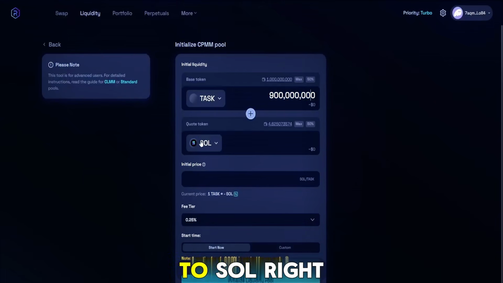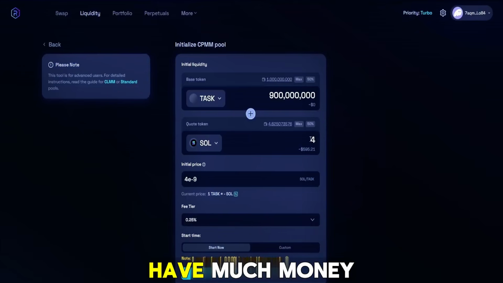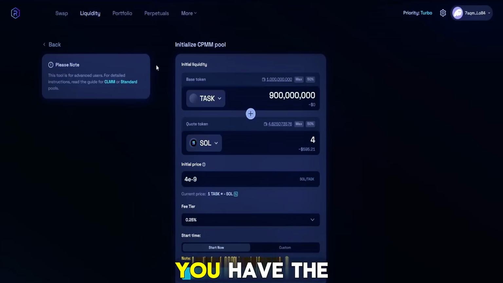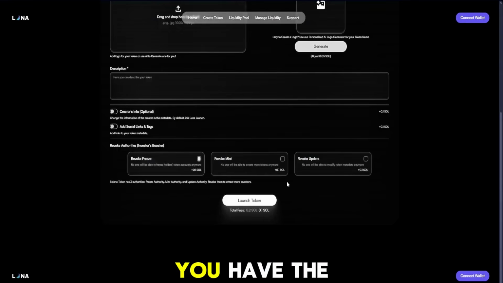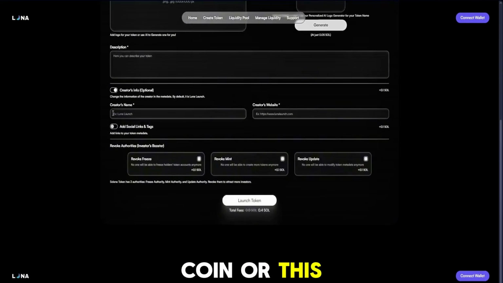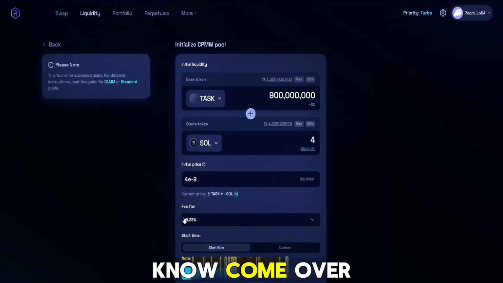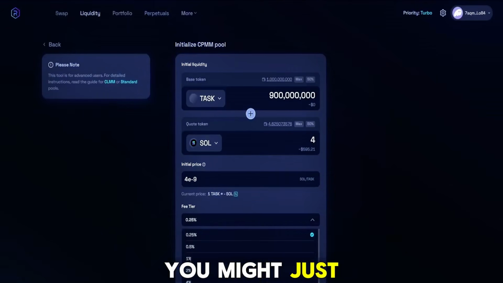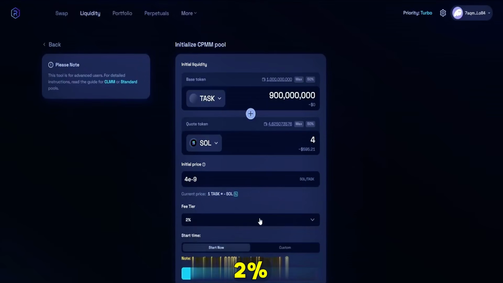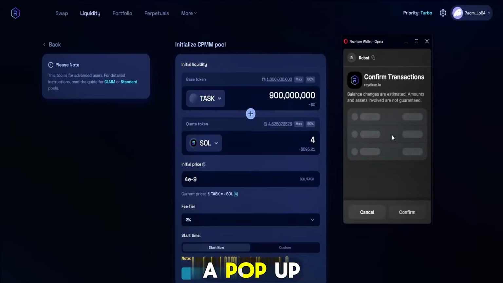And then you want to come down to SOL right here. We have 4 SOL here, so I'm just going to do 4 SOL, but you don't have to do this. You can do 1 SOL, 2 SOL. You don't have to have much money for this. As long as you have the initial amount, 0.5 to create a pool, plus these 2 optional, so 0.3, whatever. And then come over to fee tier. Just put this to 2%. Click that. A prompt is gonna pop up.